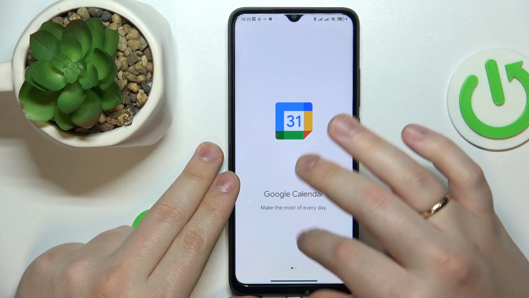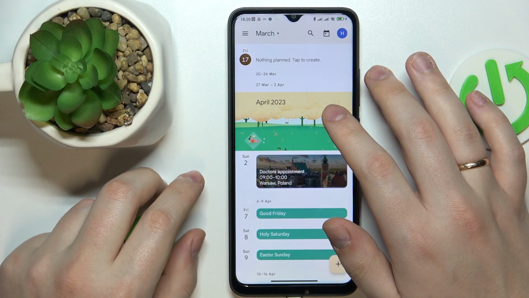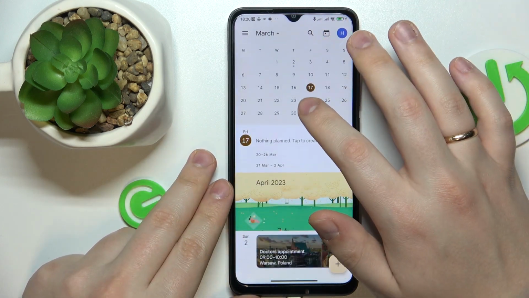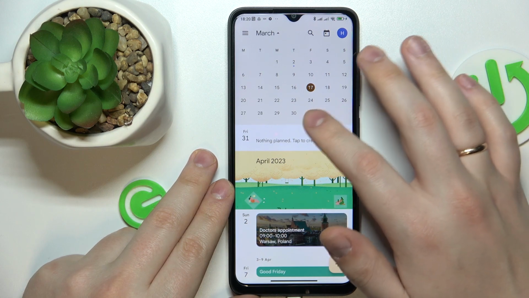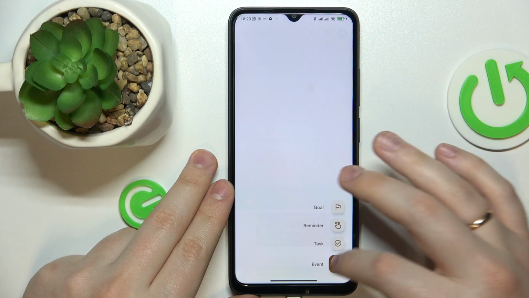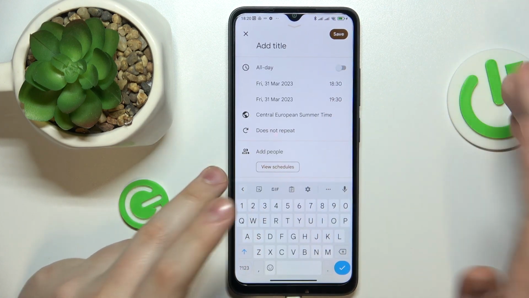The next step you need to take is to choose the date that you wanted to create an event for. So let's say I'll go with 31st of March. Then, once the date is successfully selected, tap at the plus sign to your bottom right, choose the event option from the list over here. Next, you can set up the event.